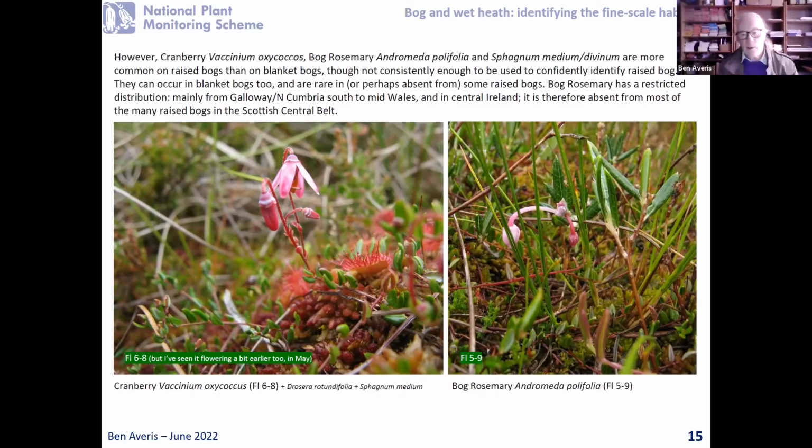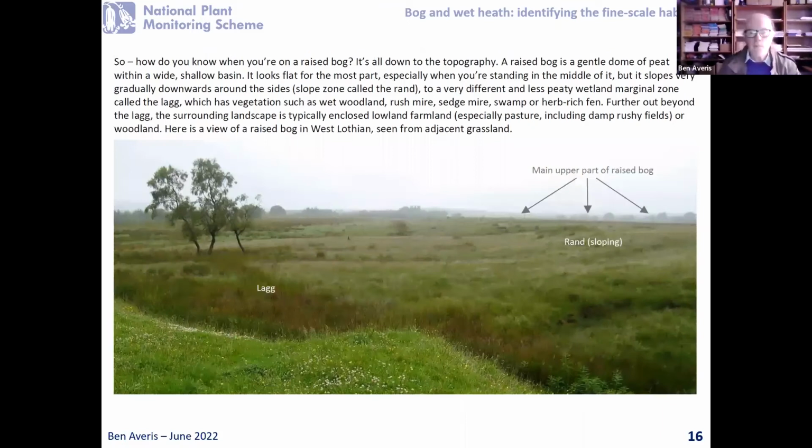So the next slides have got some more general landscape views of raised bog. This is a place in West Lothian, where you can see that bit of a slope between the low ground on the left. There's this outer low zone, which is called the lag, and then the sloping sides of the bog called the rand, and then you can see the flatter upper part on the right, part of the main bog surface itself.